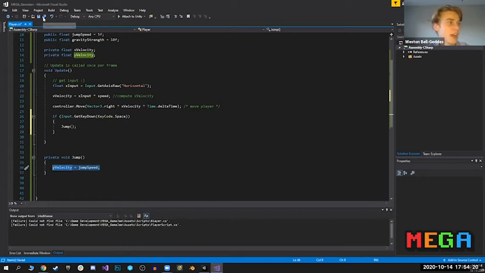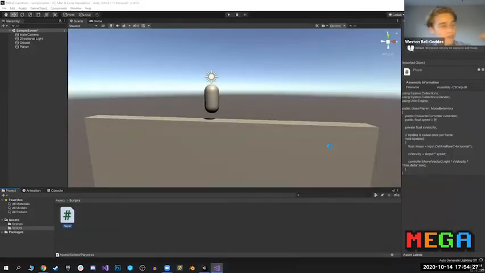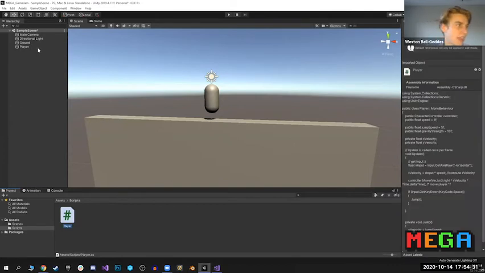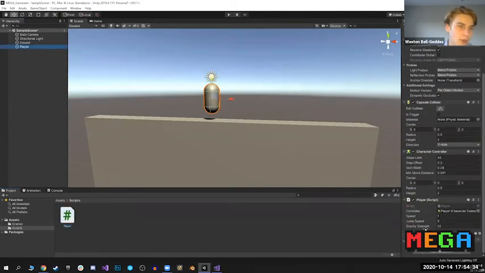Excellent. Now we're going to press save, and let's just see what happens. When you press save, that saves the file to Unity. It's going to think about it for a little bit. And now if we look at player, we can see that player now has a jump speed and gravity strength variable.